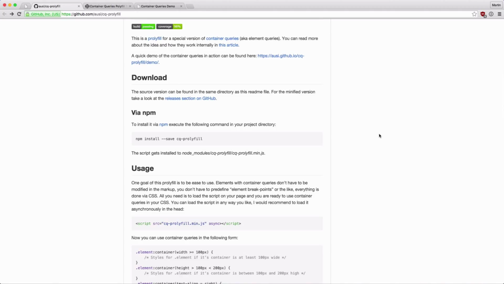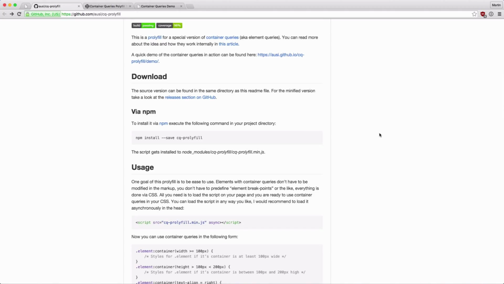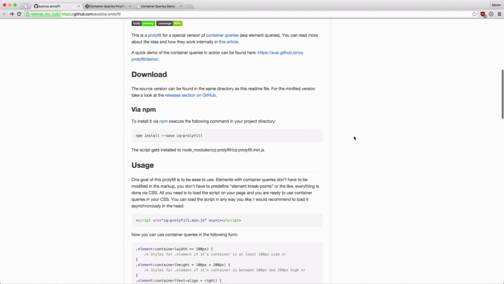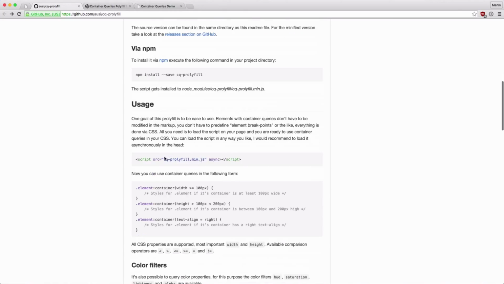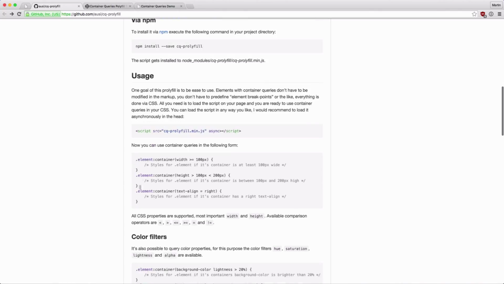So yeah, that are container queries, and there's no solution at the moment, but then there is this Prolyfill which helps us do this. So how does this work? You download the container-queries-prolyfill.min.js, and you can load it on the page, and then you can use something like this in your CSS. You have an element and then the container query. So this means these styles, like it says here, these styles are for the element if its container is at least 100 pixels wide. So the container of the element with a greater or equals 100 pixels.